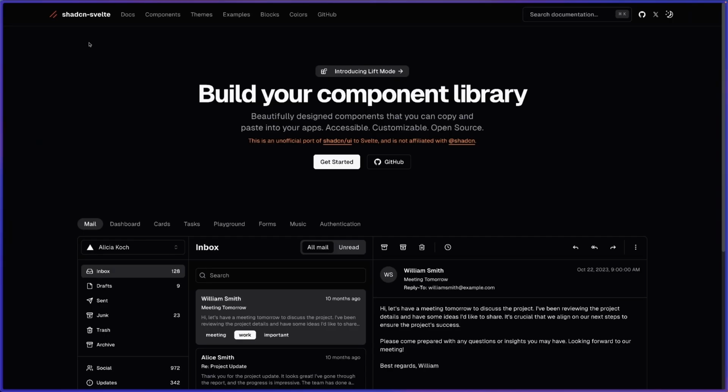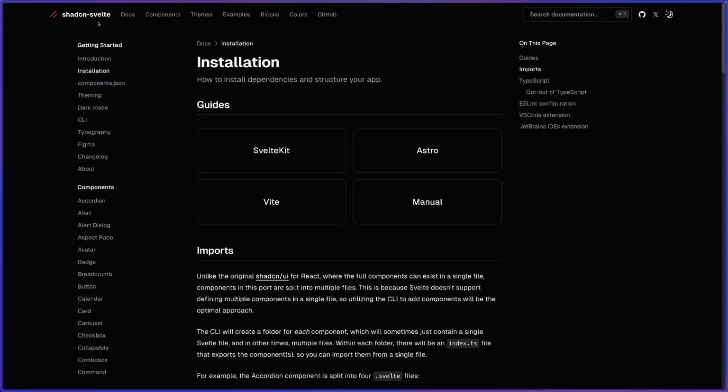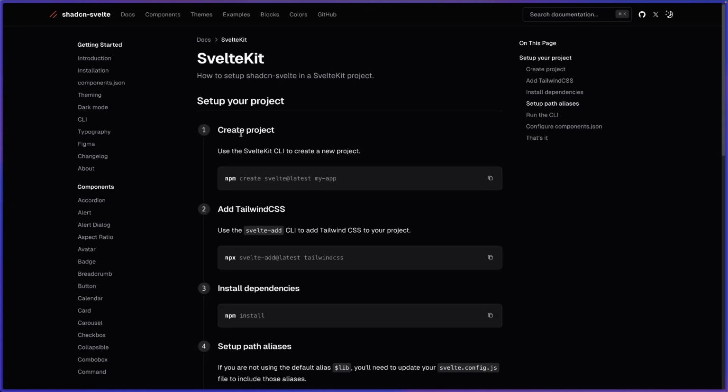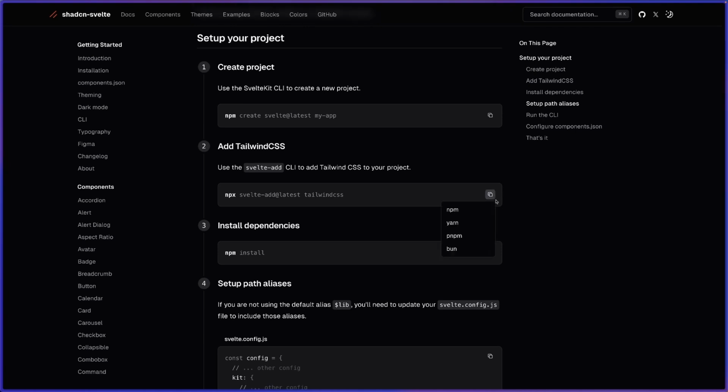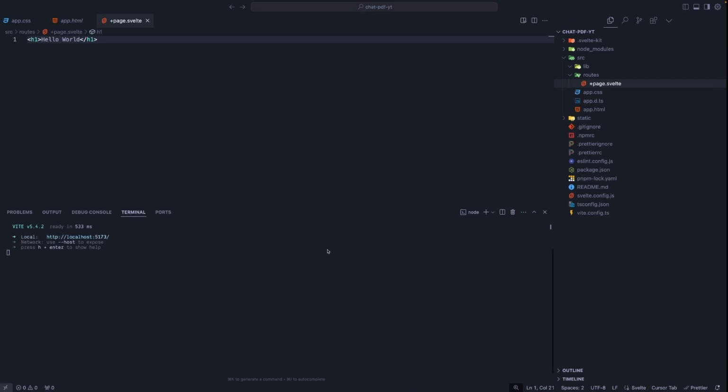So let's head over to Shadcn-Svelte and look at its installation guide. Shadcn-Svelte is a community built duplicate of the original Shadcn, which is intended for React frameworks such as Remix, Next.js, and Vanilla React. So we are going to be looking at the SvelteKit guide to add this and Tailwind into our project. This uses svelte-add to add Tailwind CSS files to our project.